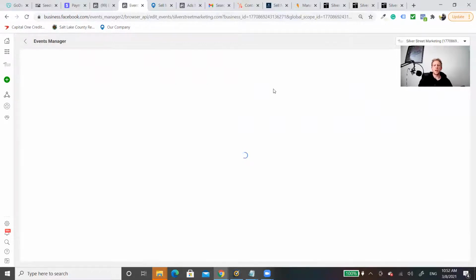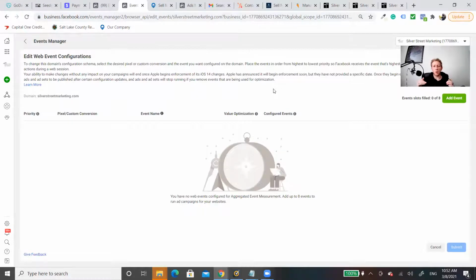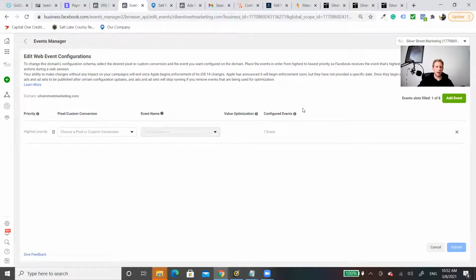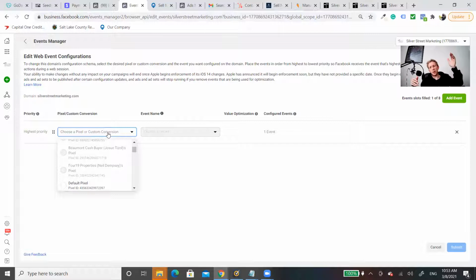And once this loads up, what we're going to do is add the events in the priority that we have on our page. On the right, we can only have up to 8 slots filled. So we're going to add our event. The most important thing is that whatever event you are using, the first event that they receive should be at the highest priority.